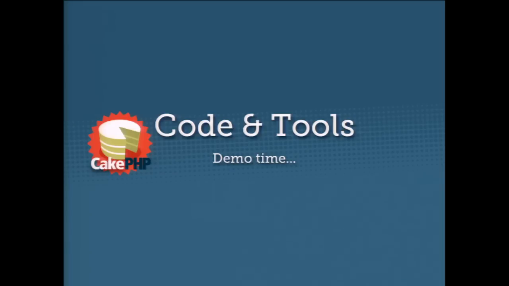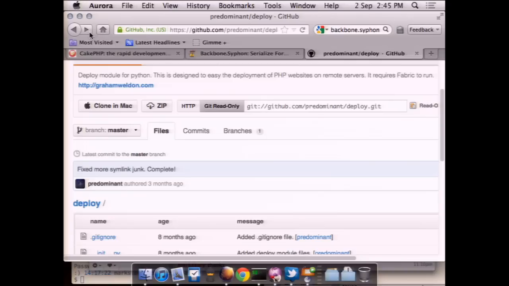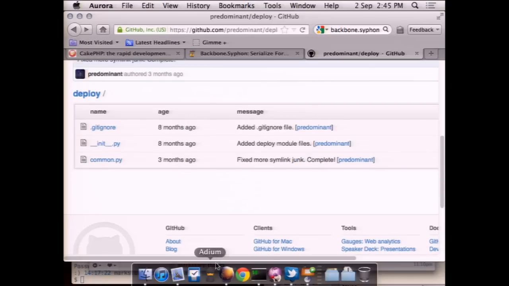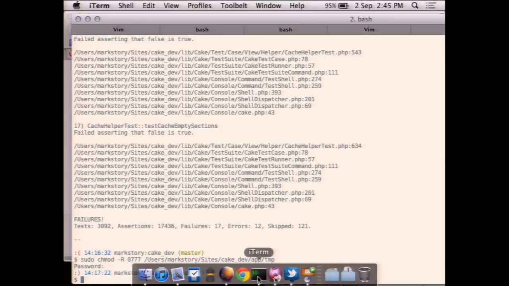So code and tools means demo time. The tool we're going to be looking at is a deploy module that Graham has written. It's basically a very simple Python module that extends Fabric and lets you do a whole bunch of really nice things.